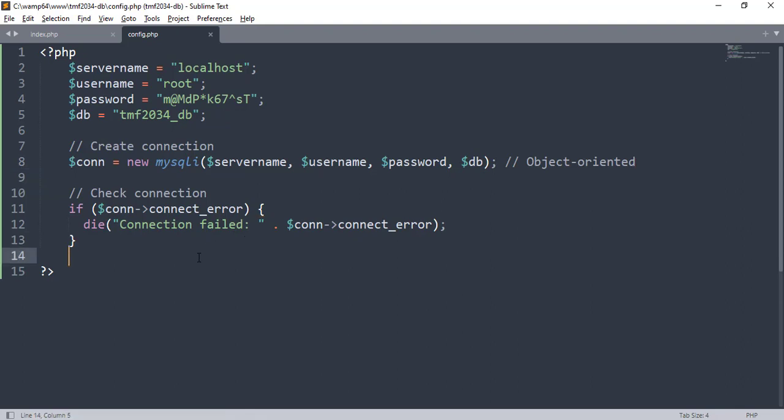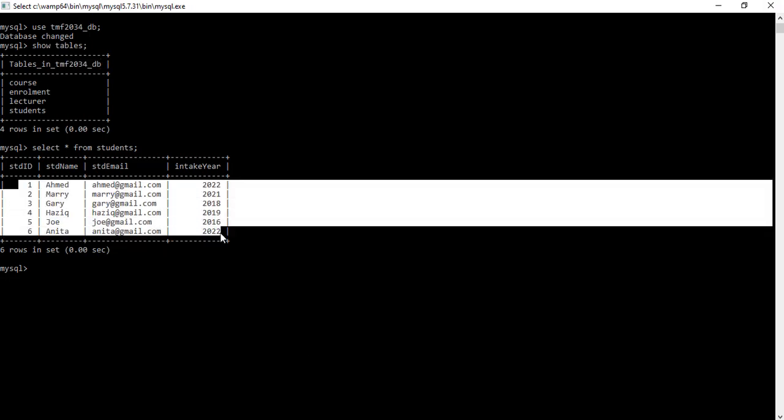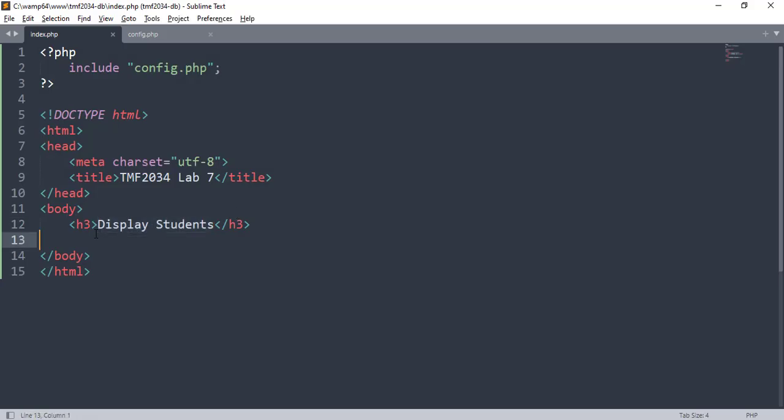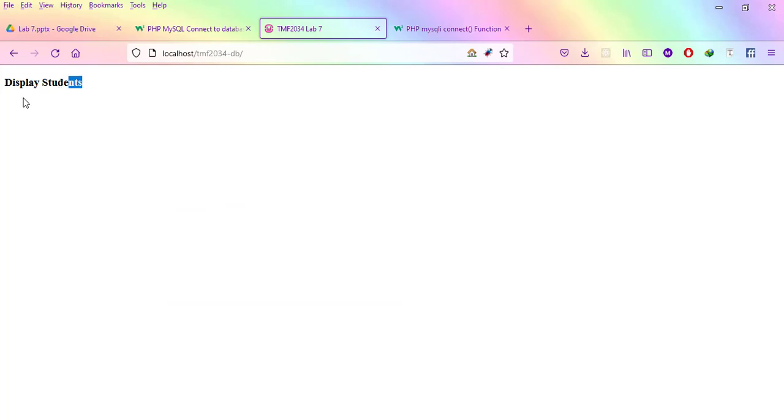Now let's do one thing that we want to display. This is the students that we have. We want to display all our students in a table format in our HTML. For example, I go back to this lab, display students. We want to show them in a table format in this location, TMF2034.